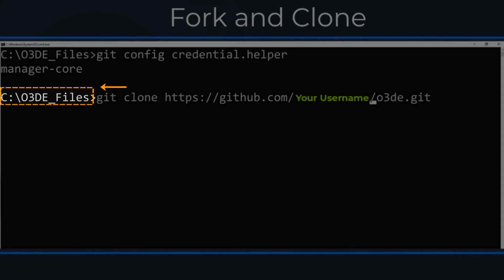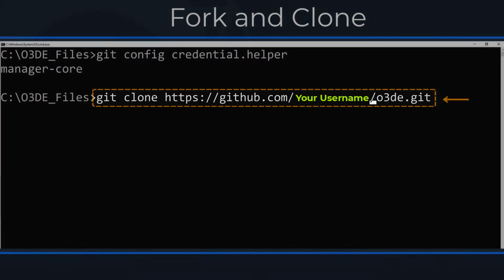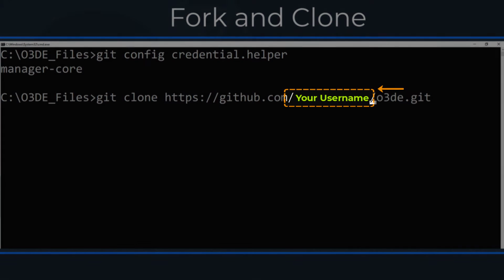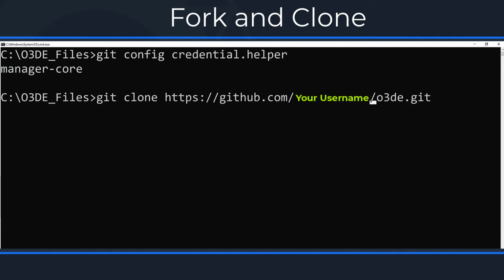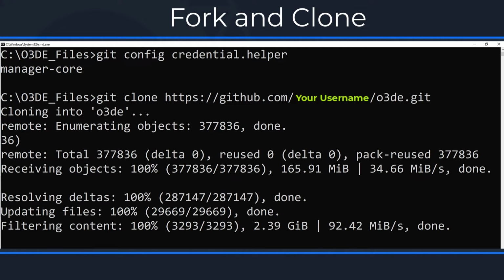Make sure that your command prompt is currently pointing to our O3DE_files folder. Enter the following git command to clone your O3DE repo. Note that you should replace the git username section of this command with your git username. Once completed, you should receive a similar output indicating that all files have been cloned.